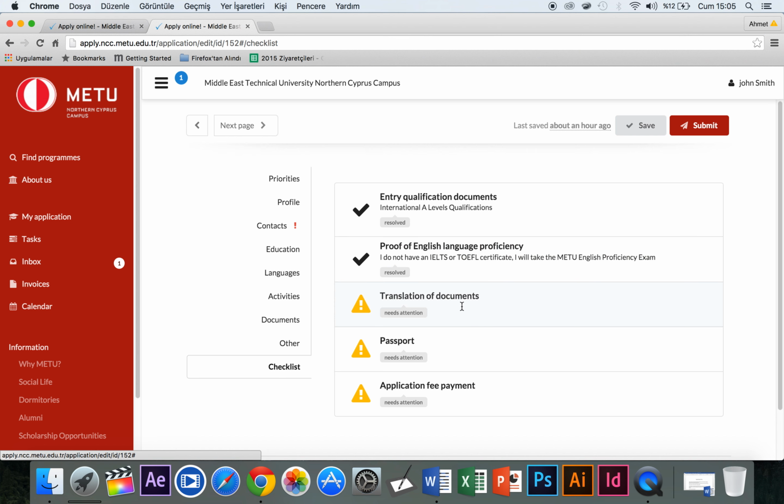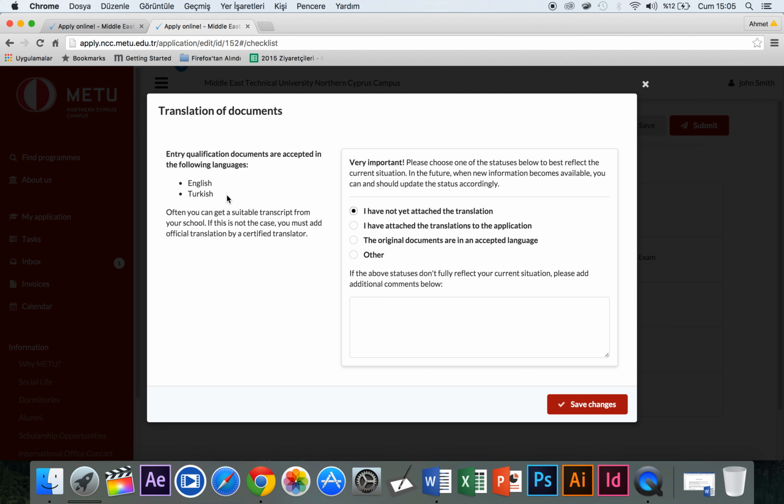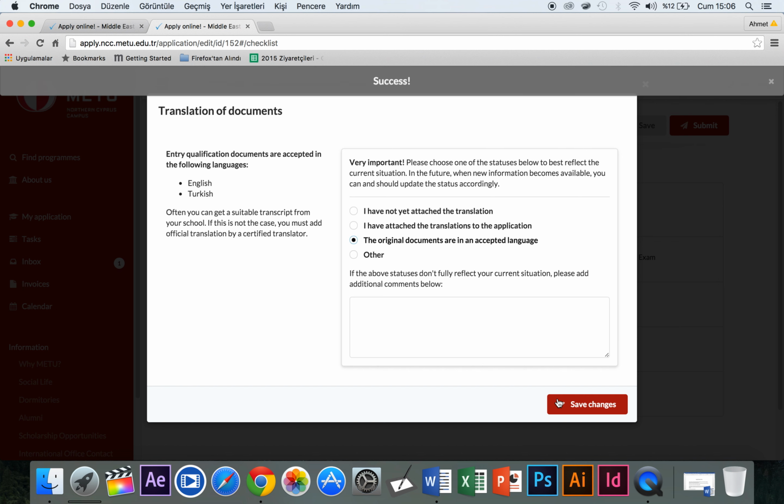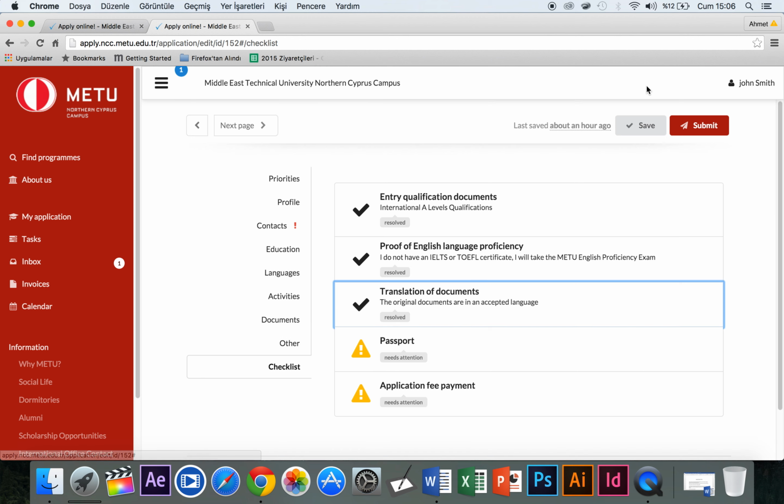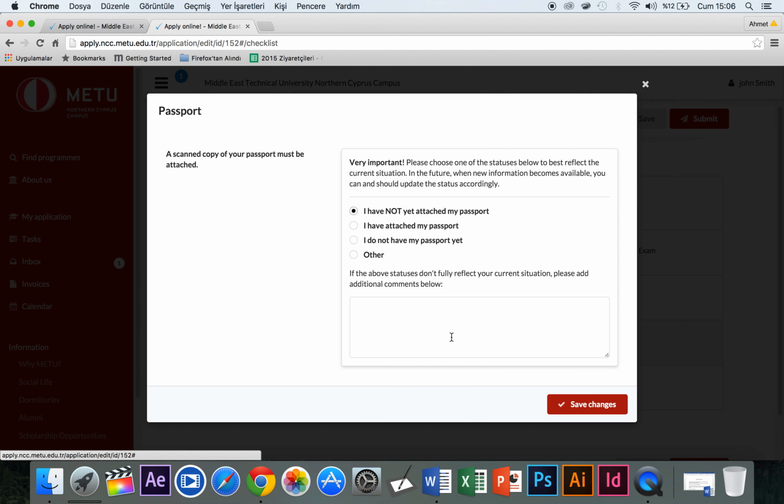Then I go to translation of documents. Now if your documents are already in English or in Turkish, then you don't need to translate these documents. But if they are not in these two languages, you must upload your transcript or your diploma in English or Turkish by a certified translator. Okay, so the original documents are in accepted language. I'm saving the changes, and as you can see, ticked.